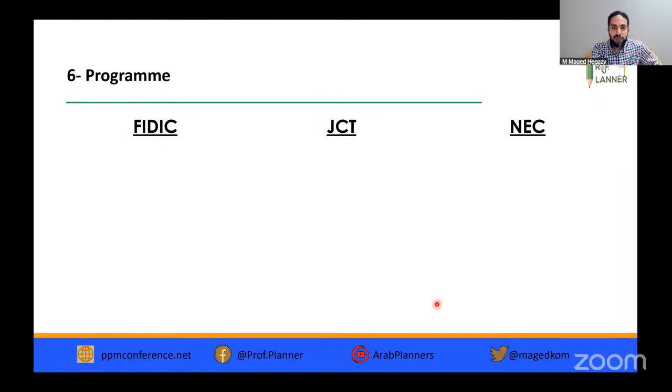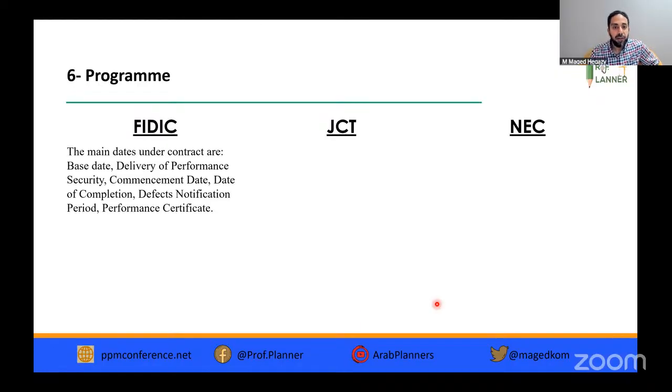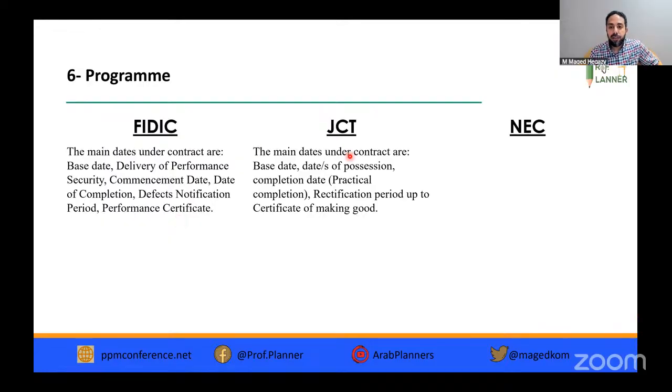Here, on the program, one of the things we have is because of the duration. In the FIDIC, we have some key dates: base date, commencement date, date of completion, defect notification period, and performance certificate. In GCT, we have also base date, date of access to the site, position, completion date, which here we call practical completion. We have the DNP called rectification period, up to certificate of making good.